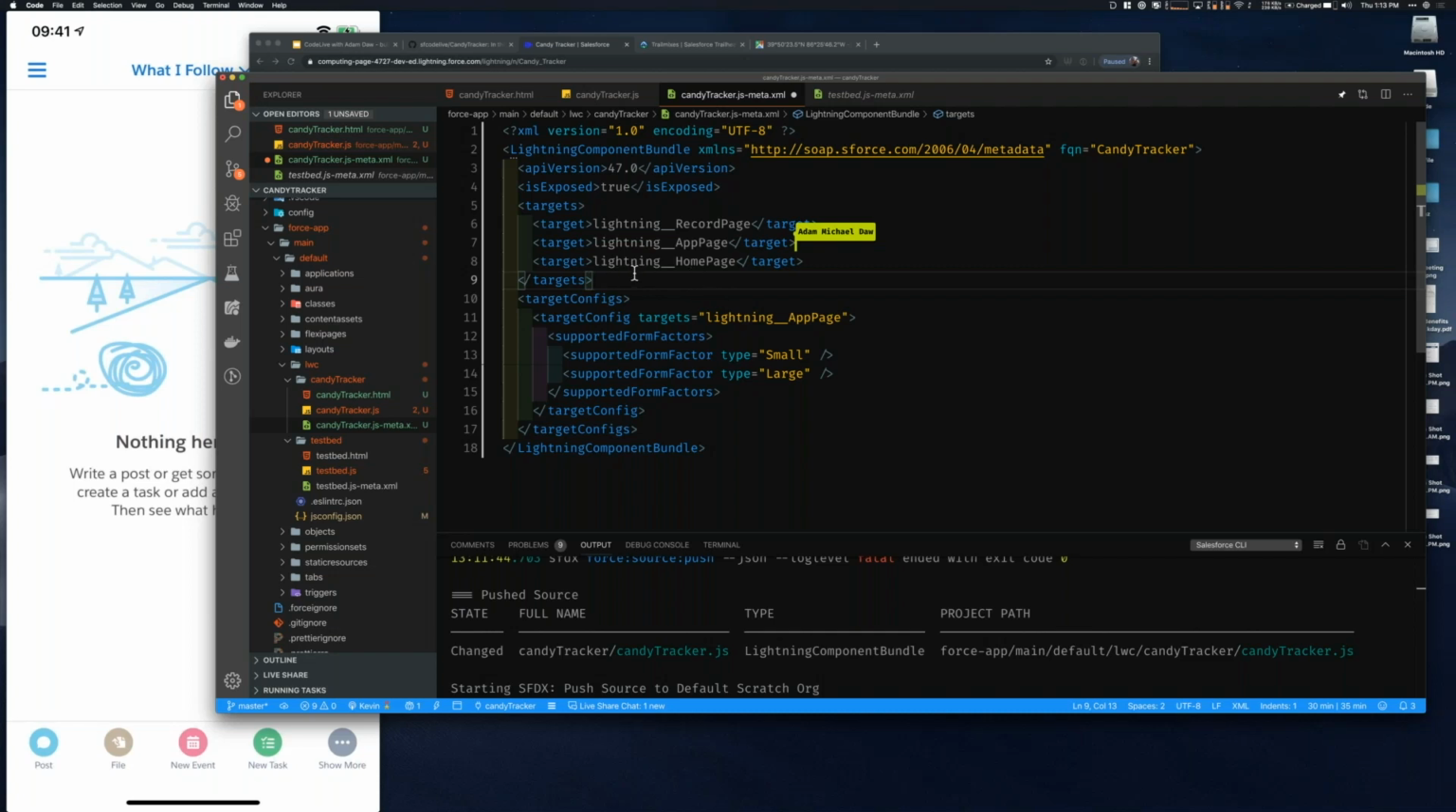So in this setup, we're saying that we can use this component on a Lightning record page, a Lightning app page, or a Lightning home page. But we've got a configuration set up for the target. When it's an app page, we're specifically saying that it supports the small form factor, which is the phone. We're also doing large so that we can see it in our browser. And so that's our metadata. Let me save that.